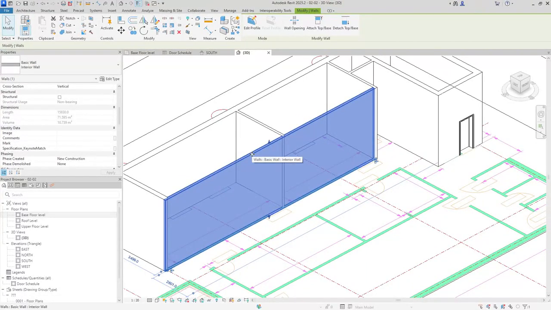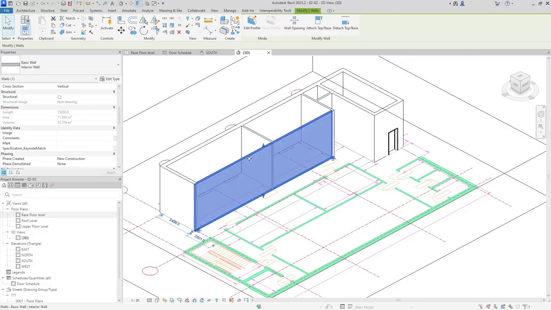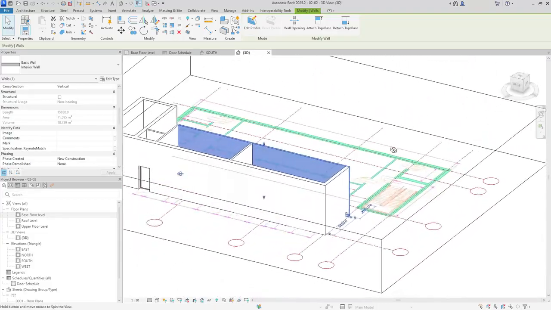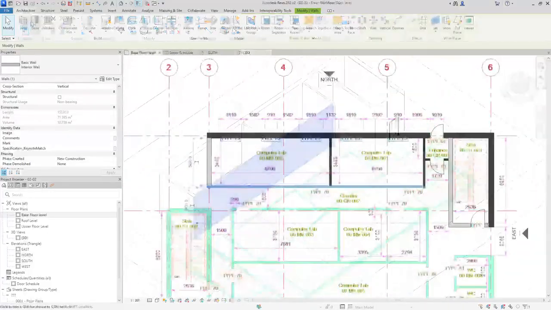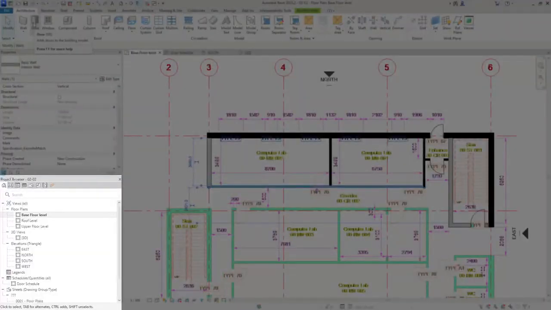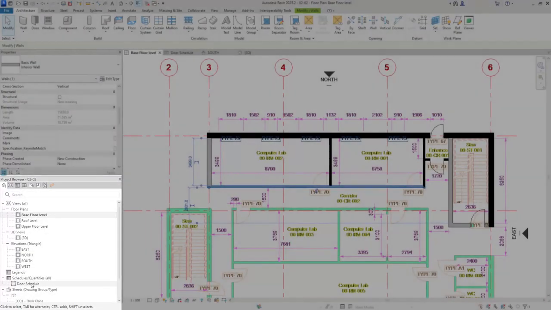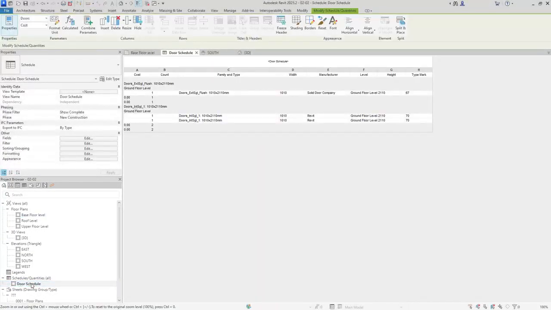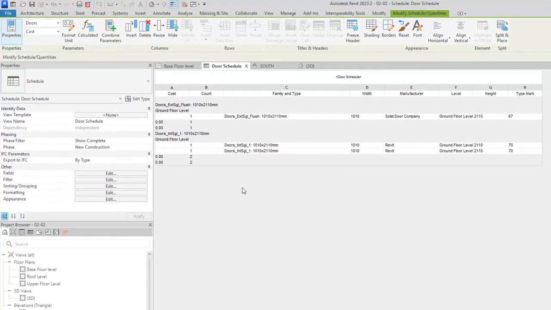Adding and removing doors to a wall changes the area of that wall automatically, which can be further utilised to make cost predictions or procure materials. In the project browser, in the schedules, return to the door schedule to see how adding the internal doors updated the schedule with up-to-date information.